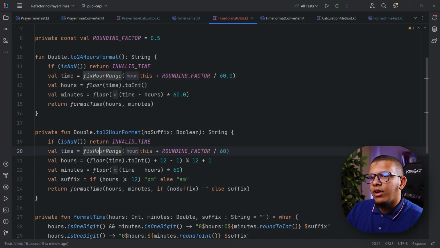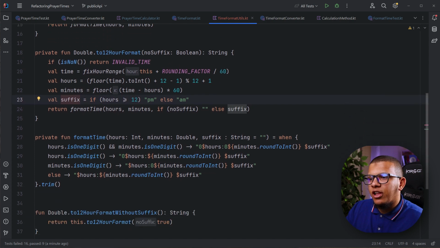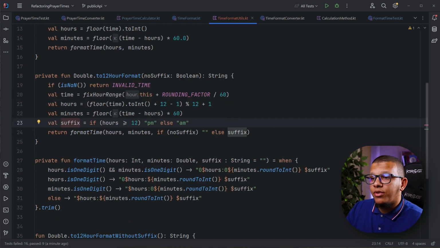We are fixing the hour range. Then we have the hours. Then we have the minutes. It's pretty much the same, kind of. Then we have the suffix. Okay, I will leave it as it is right now. Otherwise, we will be in a problem of over-engineering.